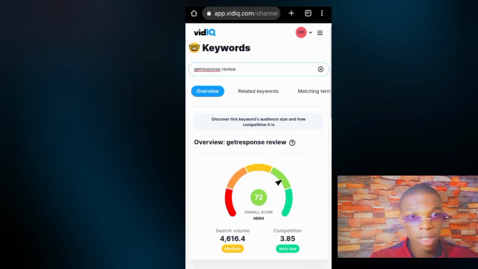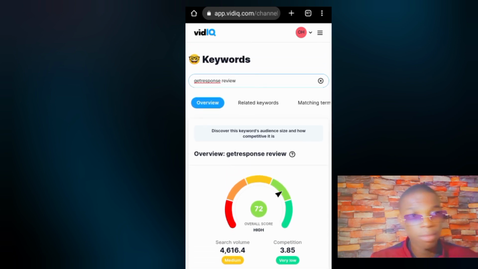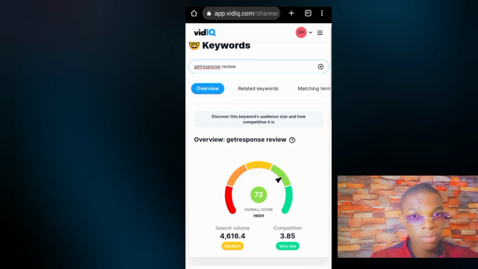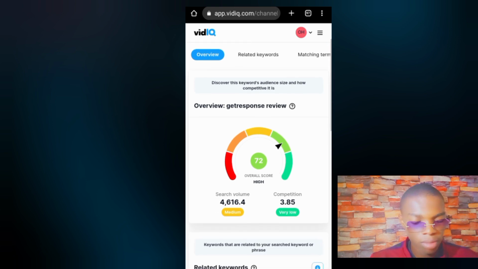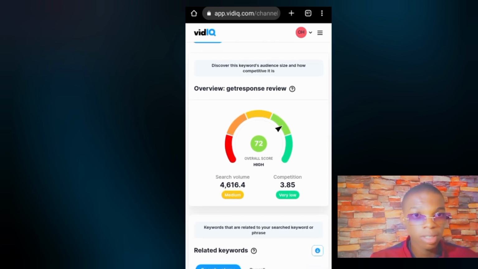Anytime you want to create videos, you need to make sure you come over to this tool and put in the topic of your video. For example, if you're creating a video about promoting GetResponse, you put in the title, that is your keyword, into this tool. This gives you the ability to check if you could rank for this keyword. You can see the competition for the keyword is low. This is something you should consider.